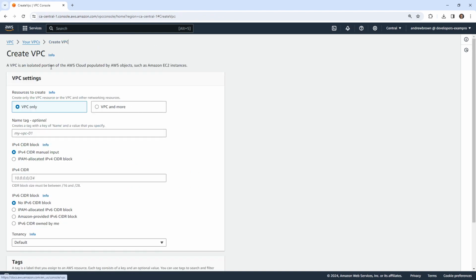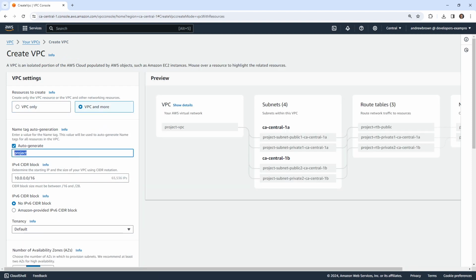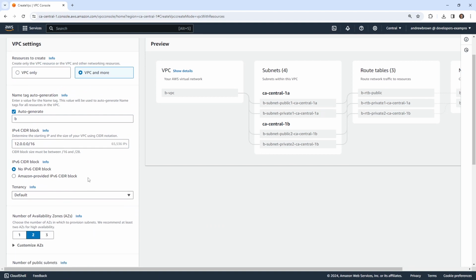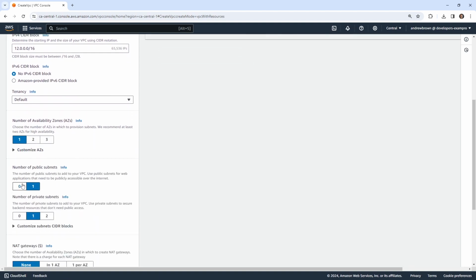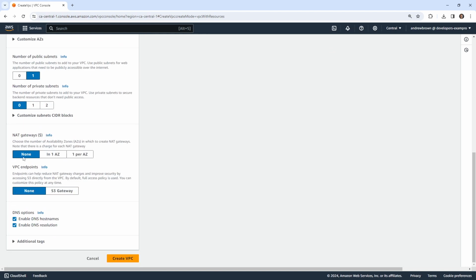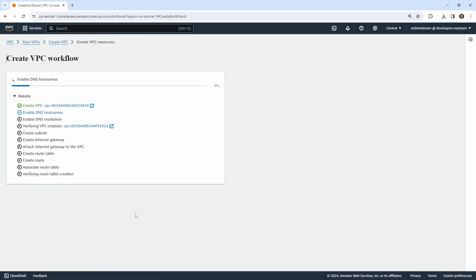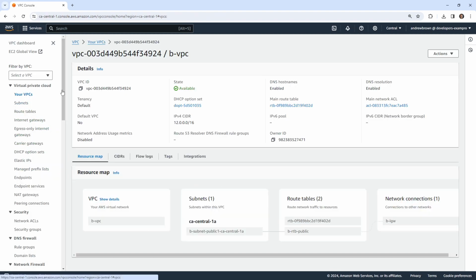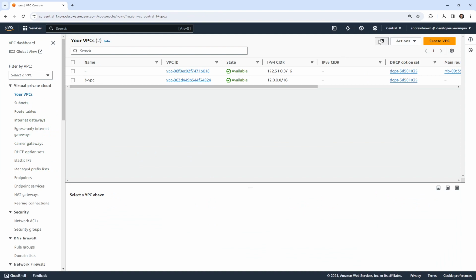We're going to go over and create another VPC, and this time it's going to be B. I'm going to just change this to 12.0.0.0/16, so we have a different number here. We're going to say one availability zone, one public subnet, no private subnets, no NAT gateways, no VPC endpoints. And so now we have those there too. So we'll go ahead and view the VPC. That's really good.